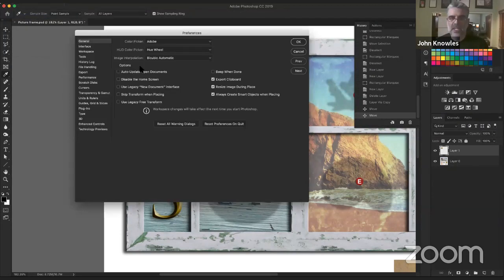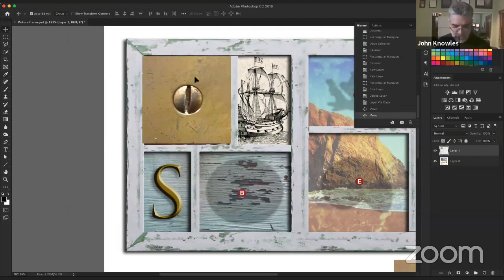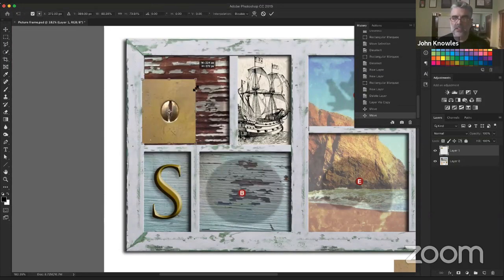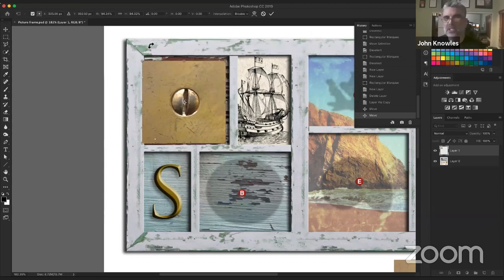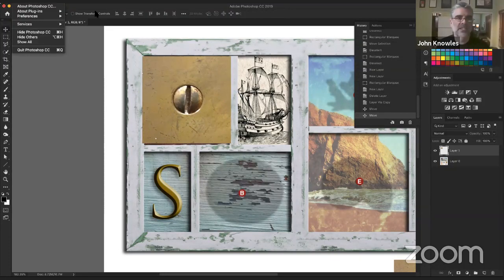And I believe it is where, okay, so right off the bat, in general, you can see here, use legacy free transform. If that is selected, and I go back to free transform, by default, it does this kind of non-proportional deforming transform. And if I hold down the shift key, that gives me the expected behavior. If you are just starting out in Photoshop or you're learning this again for the first time and you haven't touched it in a while, I highly recommend leaving that alone.